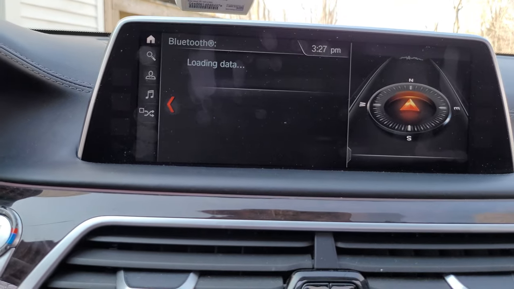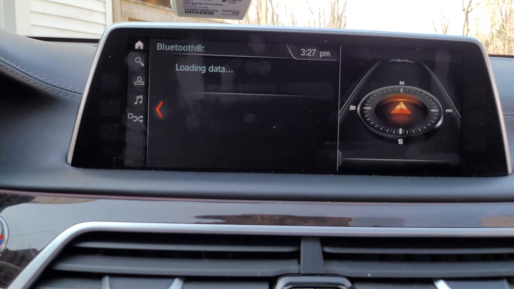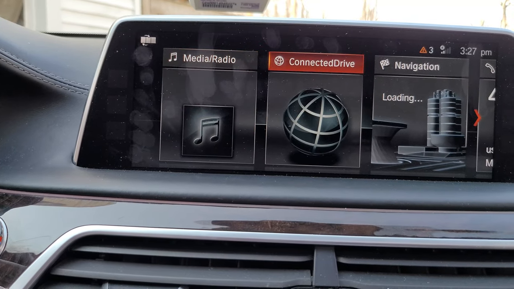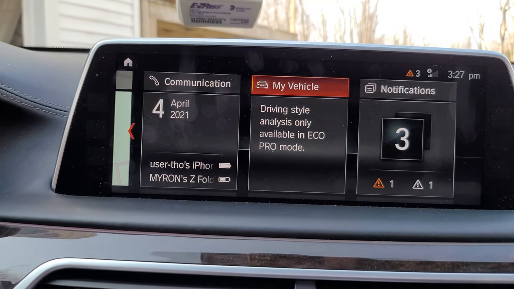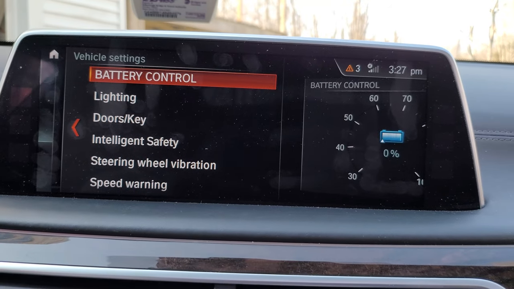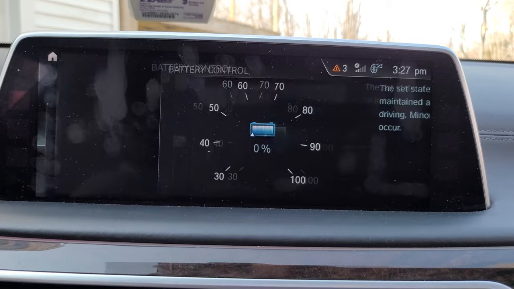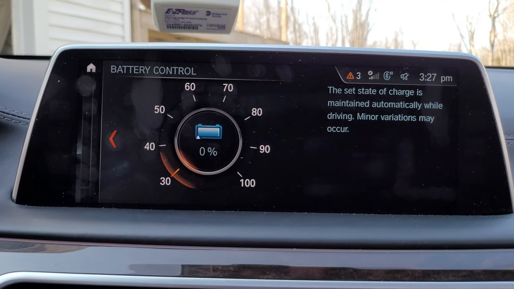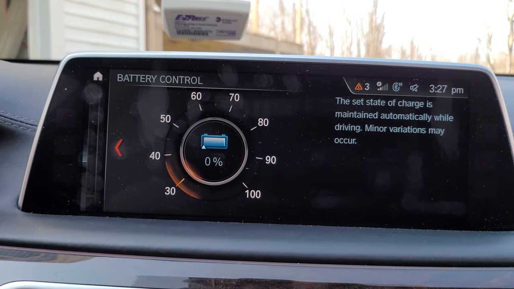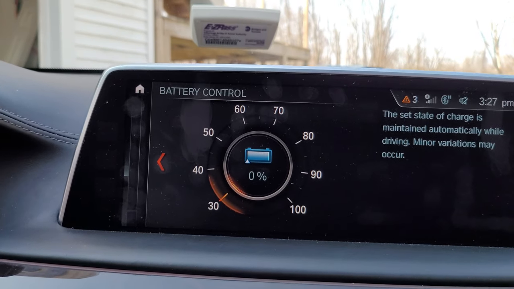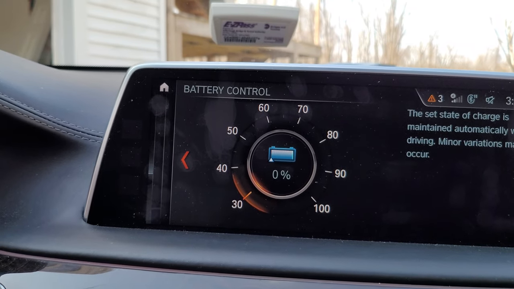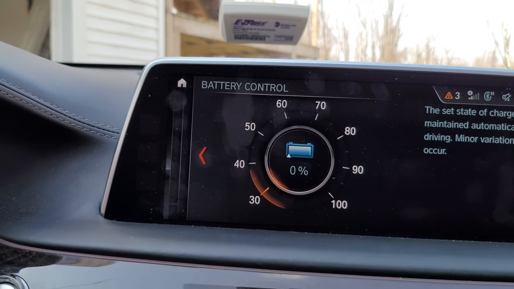Music is probably going to start blasting. And you probably remember we coded in one of the other videos the volume to start at 50%, so that's what it's going to do eventually when it connects to my Bluetooth. But now in the vehicle settings, you see we have the battery control. On one side is obviously the lowest, the minimum 30, which we saw when we were coding it. You can put it down to 5 if you wanted to. On the other side, it's set to the default of 100. That's the max, but you can lower it if you wanted to.